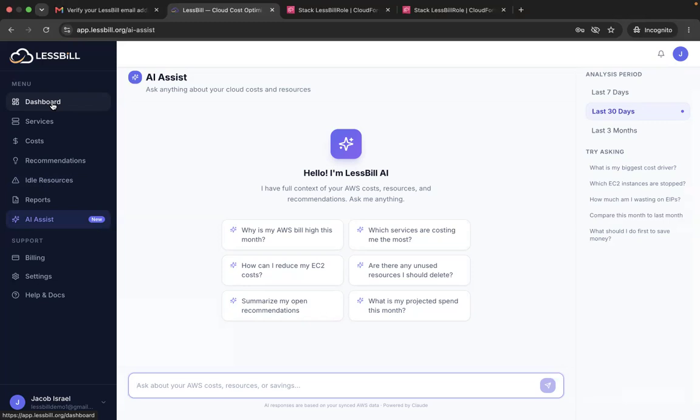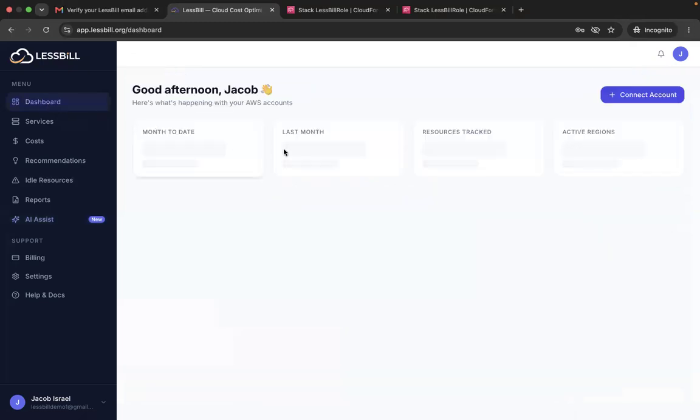But if you don't know anything about cloud and you're a novice managing cost in your cloud environment, this AI agent is very helpful. It gives you everything you need and tells you how to go about what you need to do to optimize your cloud infrastructure. So let's go to the dashboard.